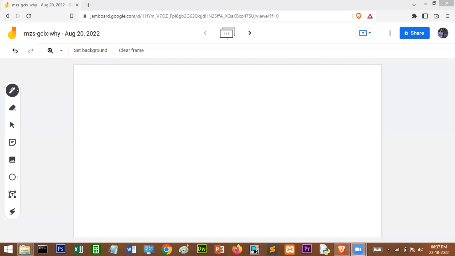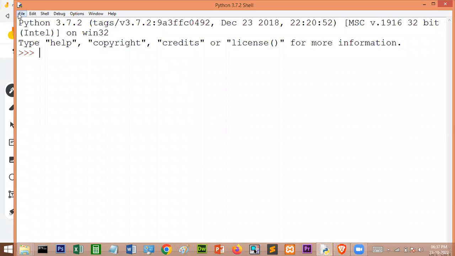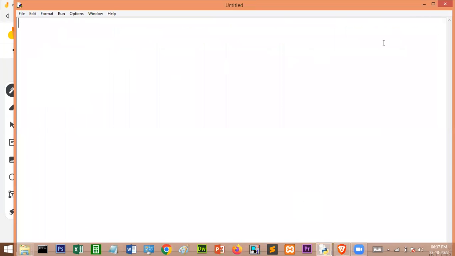So I have shared my screen. Then I'll open my Python IDLE editor. So here I'll go to File, I'll take a new file. So here I'll type the program.